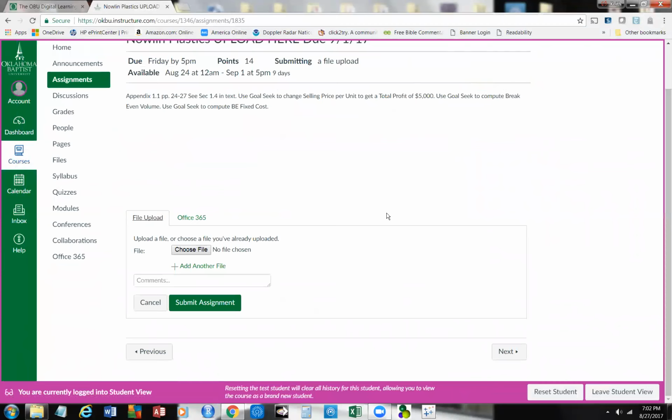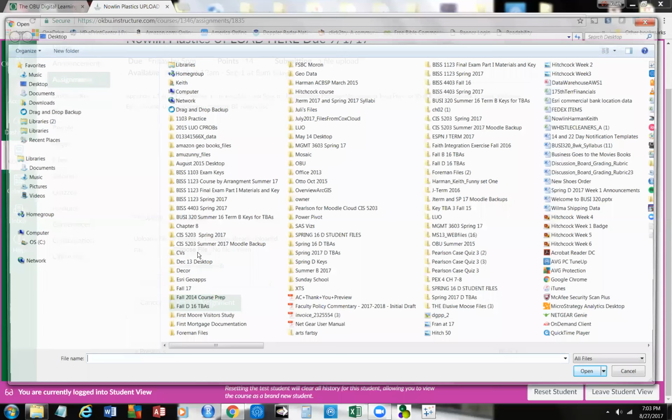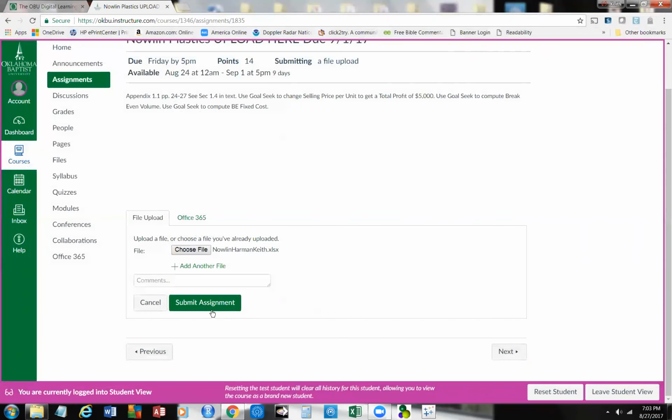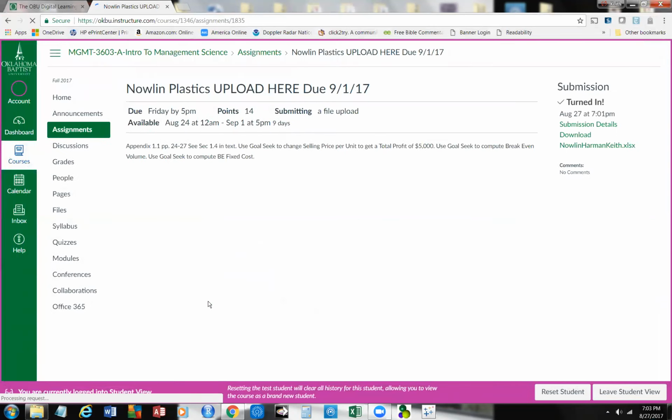So you can see me do it, and you can see here it is. And you can choose the file. If you want to add another file, you can do that. If you want to put in some comments. So I'm going to choose the file, and I'm going to find Nolan Plastic QC. I've got a whole bunch of stuff. There it is, Nolan, Harmon Keith. And I'll submit the assignment. And then it says submission turned in. It even gives you an exclamation point saying, yeah, you did it.